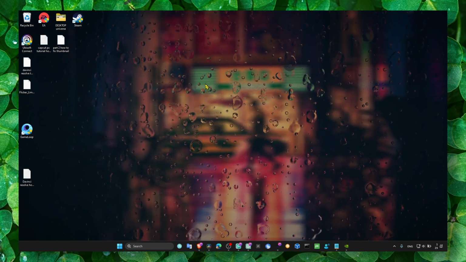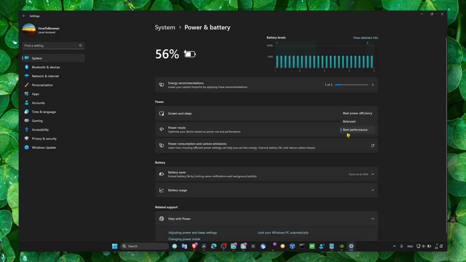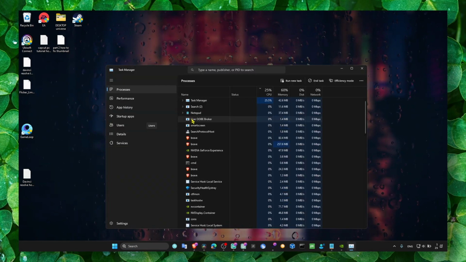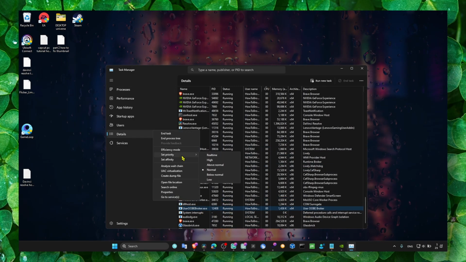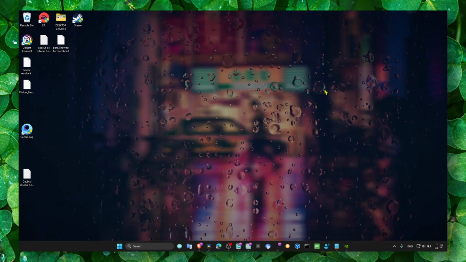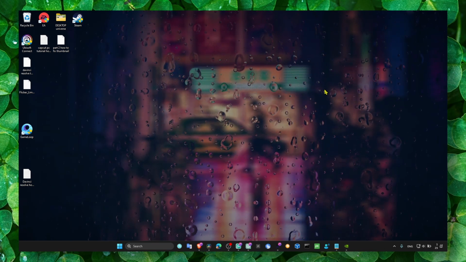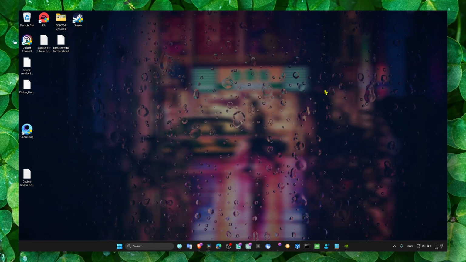Windows logo plus I, and here go to power battery and just make sure you check high performance. And here in task manager, go to Zoom, go to details, and then set priority to high. This will ensure that Windows will prioritize Zoom over any other application.